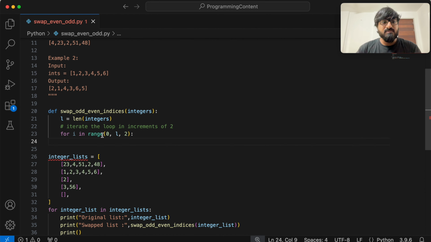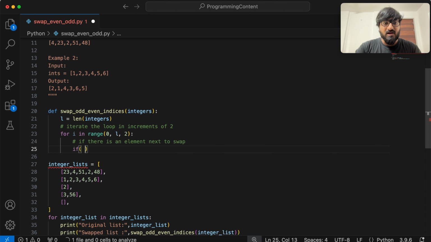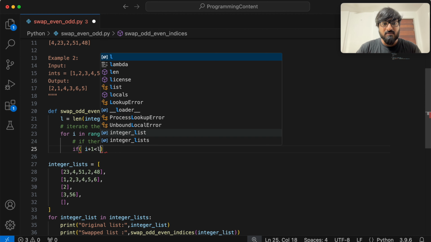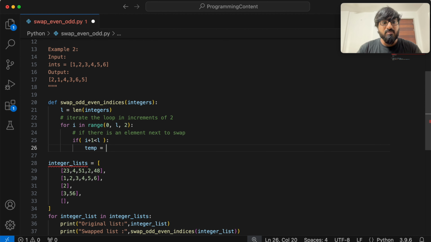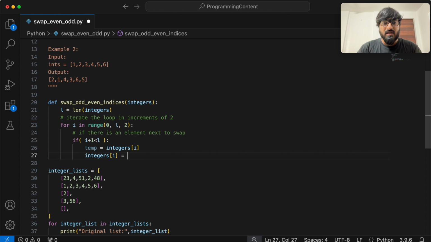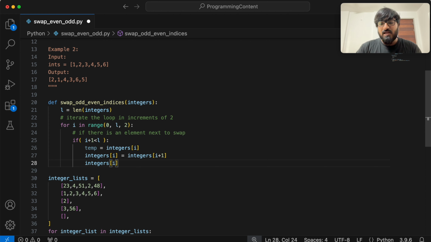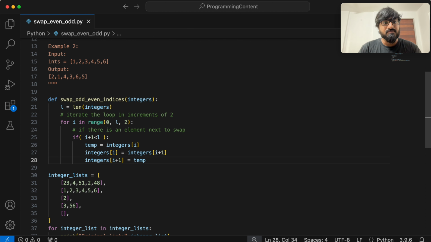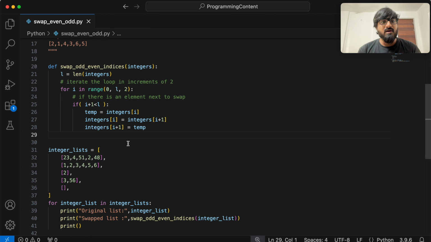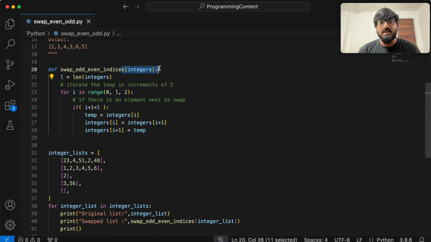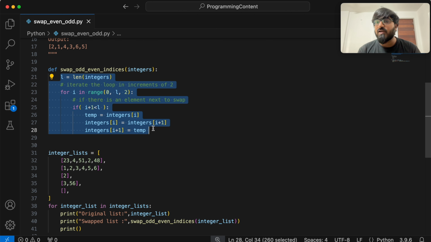Okay, so if there is an element next to swap, that is if I plus 1 is less than L, you swap. You say temp is the element at this index, element at this index equal to element at next index, element at next index is equal to temp. Okay, so you don't have to return anything because integers is a list and all the changes that you make here will be reflected back.